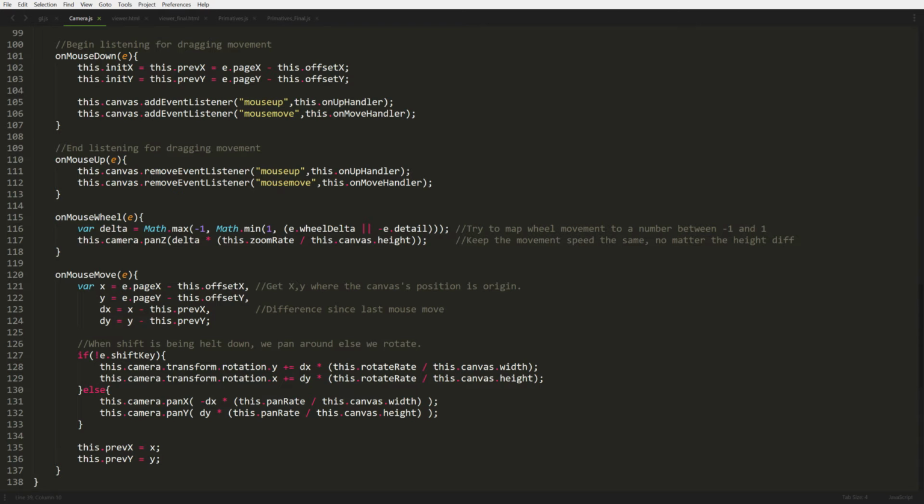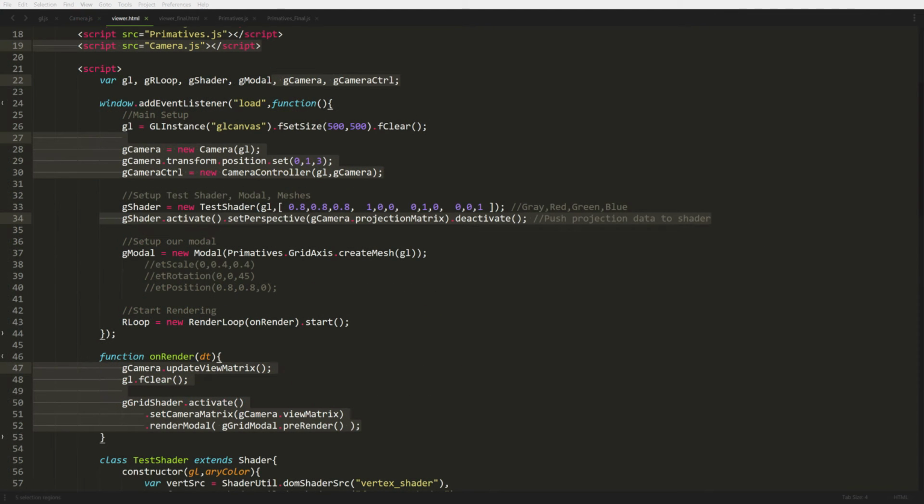Now with all our camera stuff all set up and ready to go, let's go back to our view.html page. At the top, we're going to add our new JS file. Then we're going to start fixing up some of our load events. And before we even do the load events, we got to add some new global variables. So at the very top where the var global variables exist, we're going to add gcamera and gcamera controller.